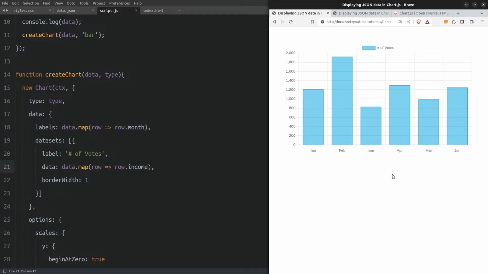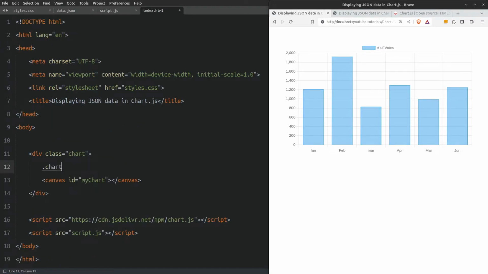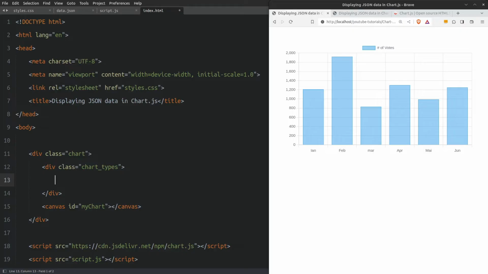So let's go to the index file and add some buttons above the canvas. Now all the buttons will be placed inside a div element with a class of chart types. The first button will display the bar chart. I will assign an on-click event listener to the button and every time we click on it, the setChartType function will run. The function takes as an argument the type of the chart that we want to display.